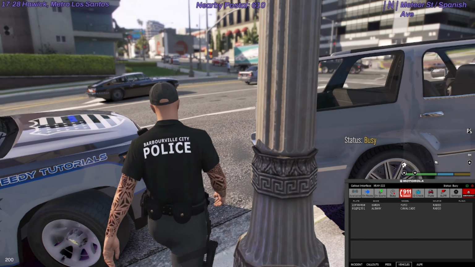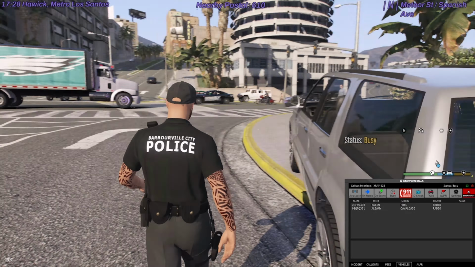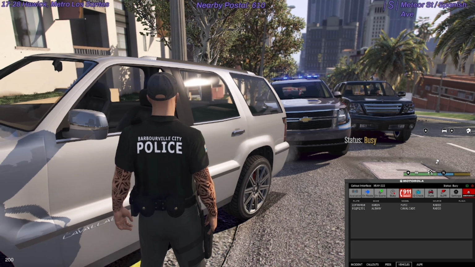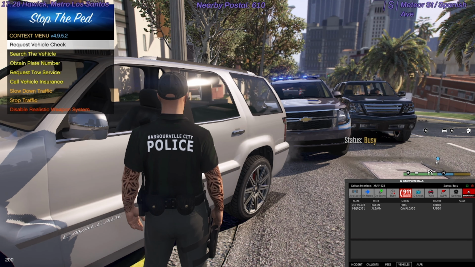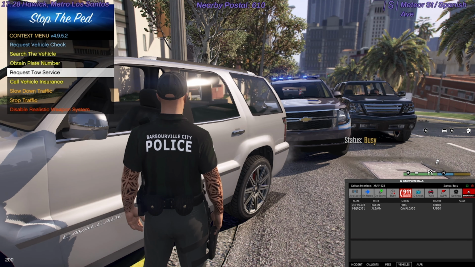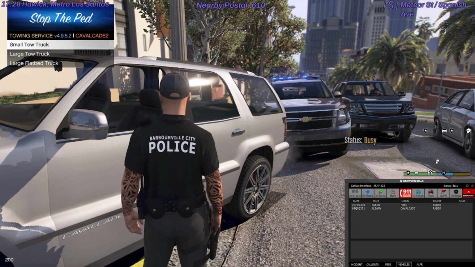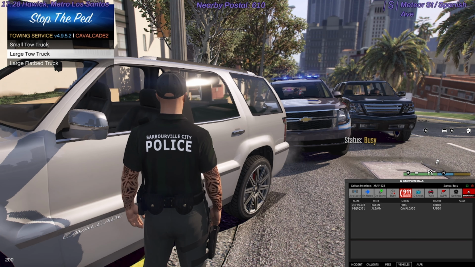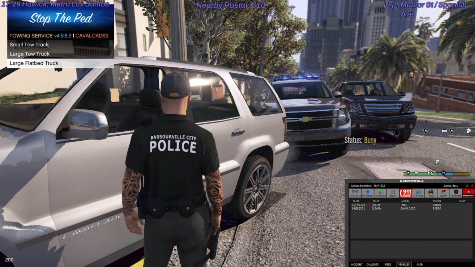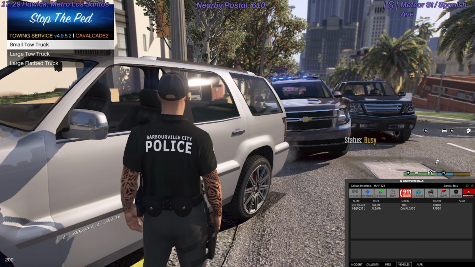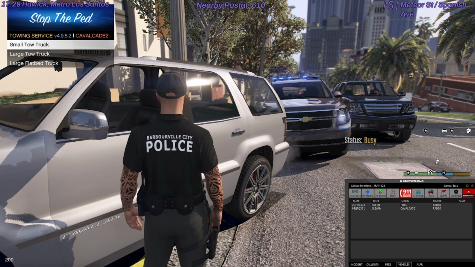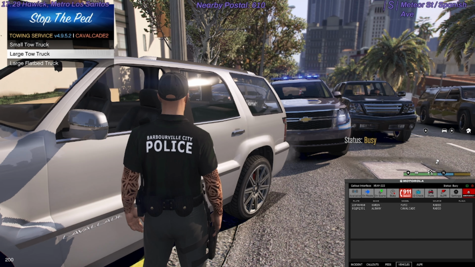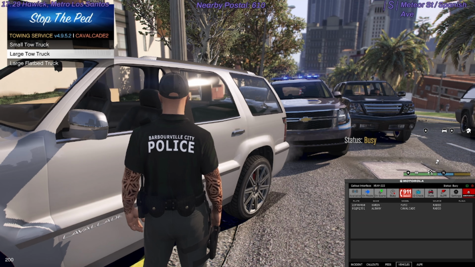Don't forget too, your tow trucks are supposed to be updated. So if you hit George again, and then come down here to where it says request tow, you can request tow like that, and then you can go either small tow truck, large tow truck, or large flatbed. Now I don't ever do these two here, but for the sake of this tutorial, because these two are supposed to be the most updated, I'm going to go with the large tow truck.